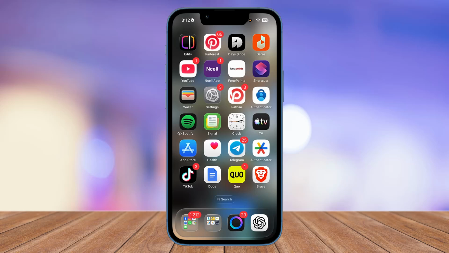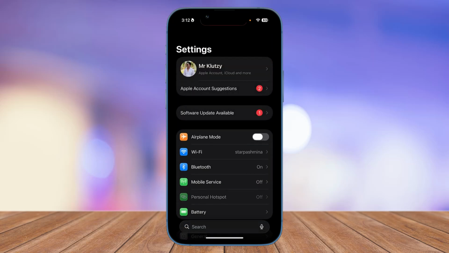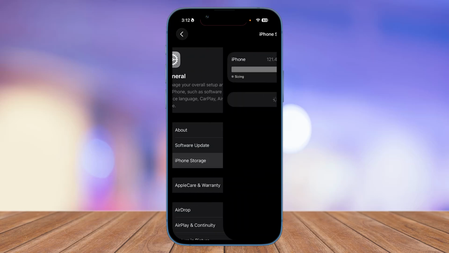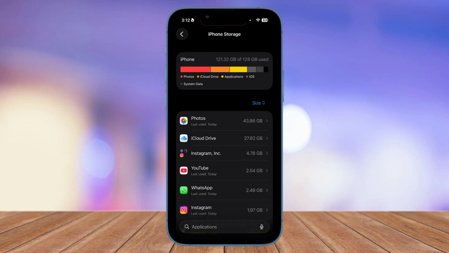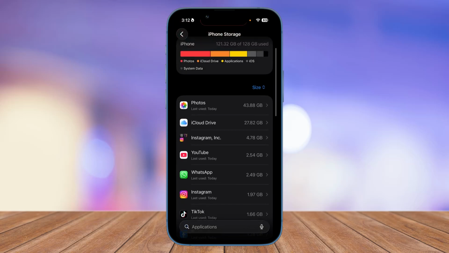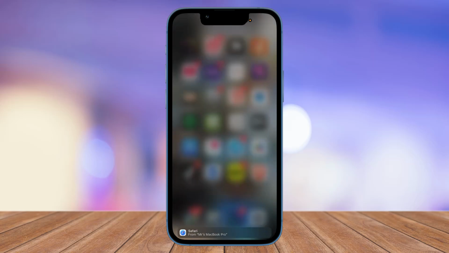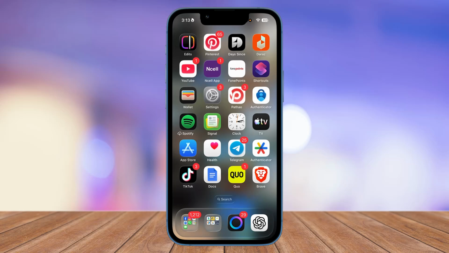So the main reason this problem normally happens is because of your storage. Simply open your settings, go to General, and then head into iPhone Storage and check if you have available space. As you can see, sometimes the problem occurs because there's not enough space for your device to save all the screen recordings in. Once you've tried freeing up the storage space, if you still have the problem, try restarting your mobile device.